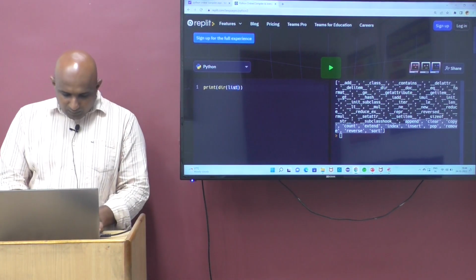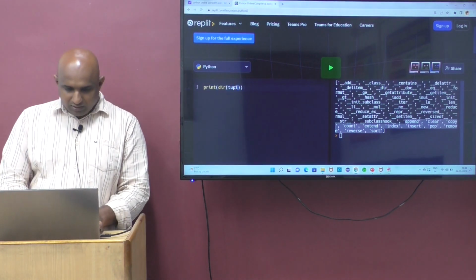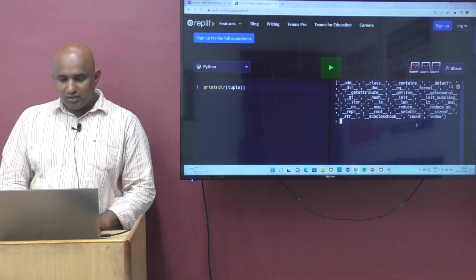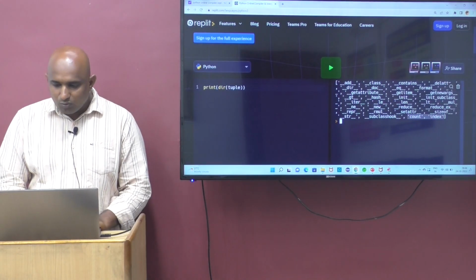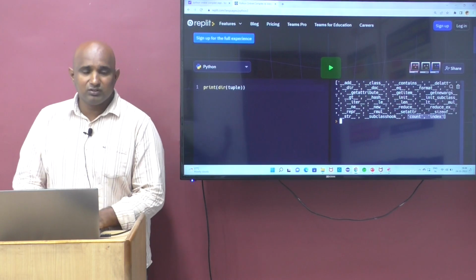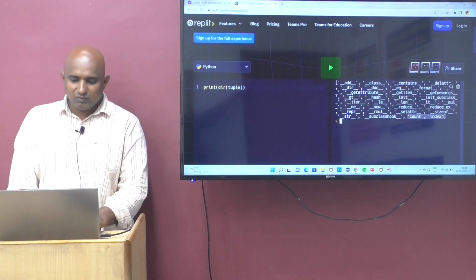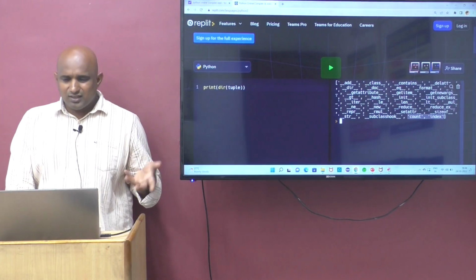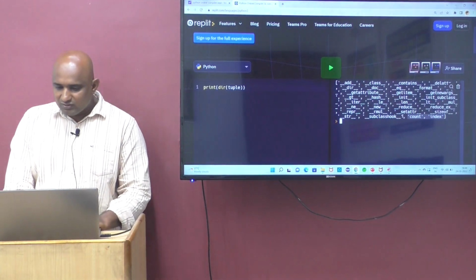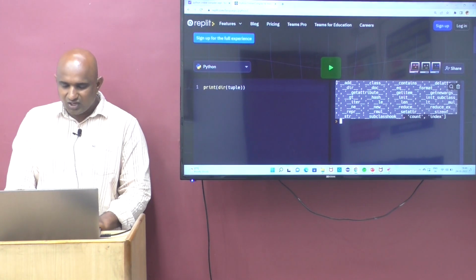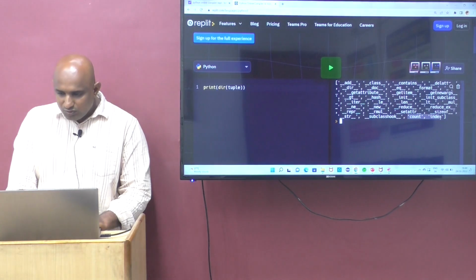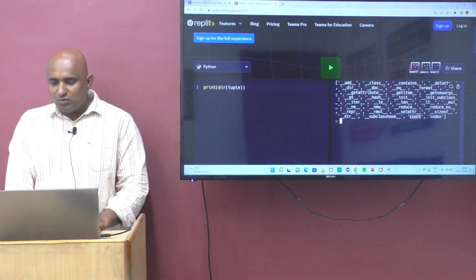Like that, if you go for the tuple and run this code, you will get the functions present in the tuple. In the tuple we have only count and index, because in a tuple we will not perform operations like insert, update, delete. Tuple is immutable data. These are the magic functions, and after that it supports only two functions, count and index.